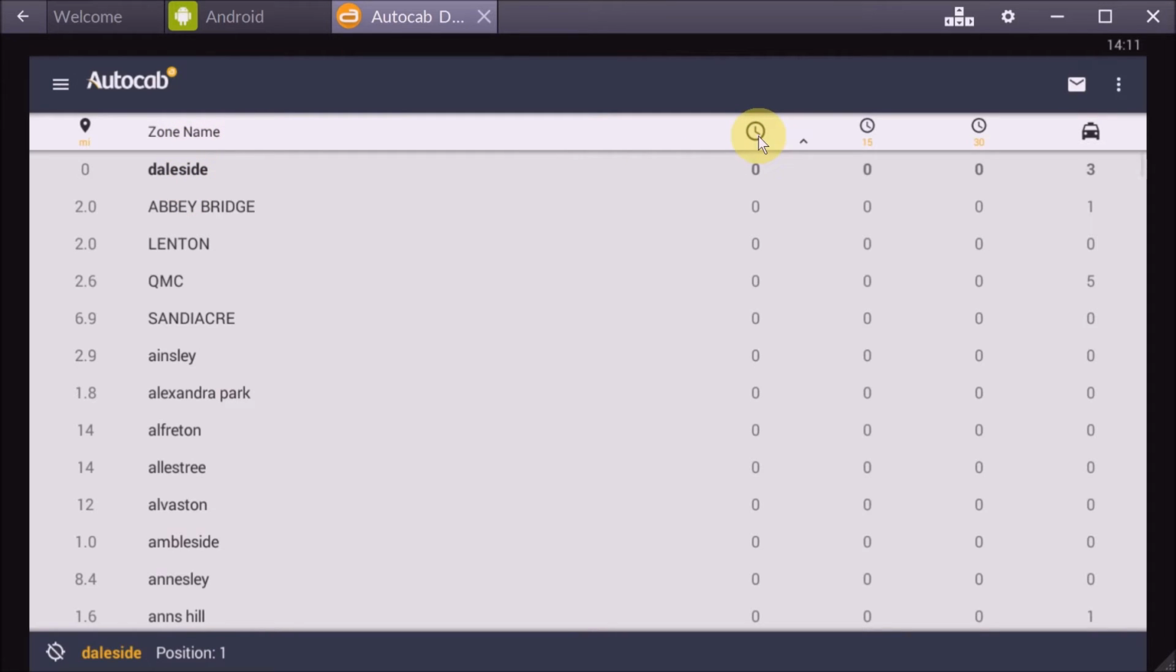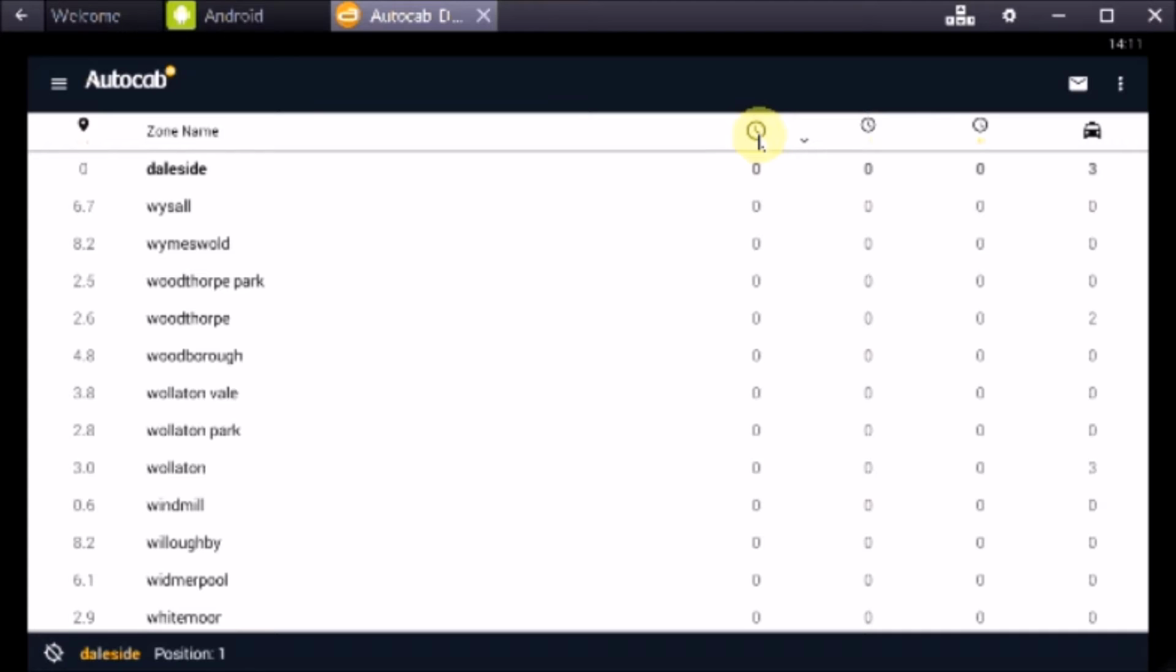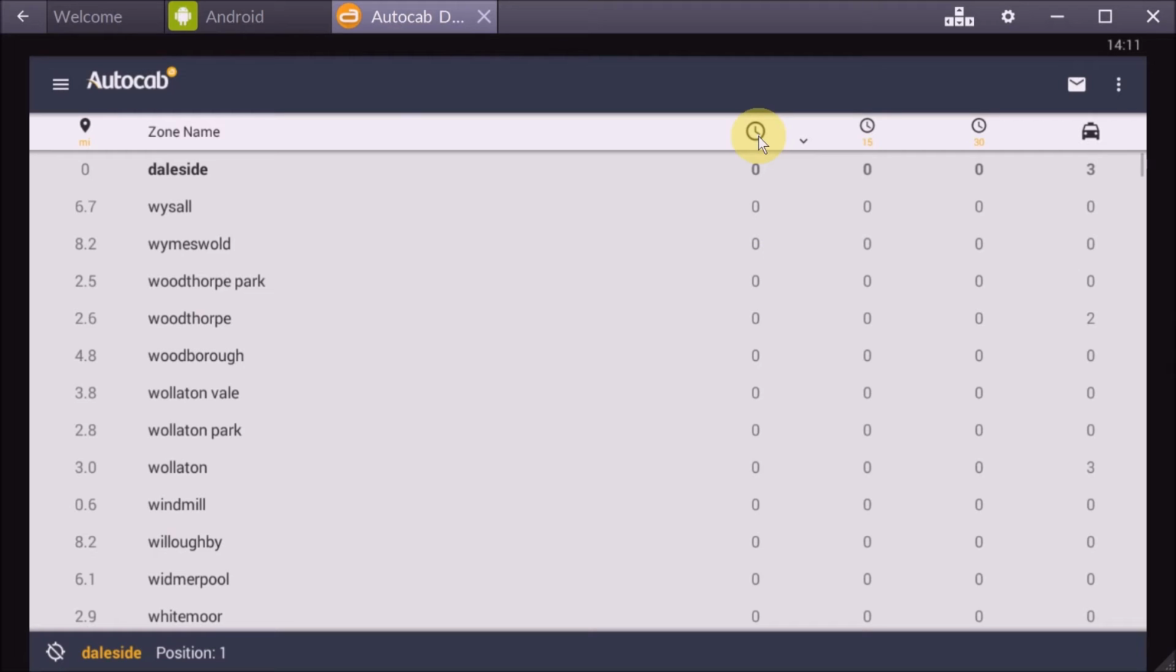If you want to see work by jobs available now for bid, select the jobs waiting icon. If you want to see work by jobs available in 15 minutes, select the job soon in 15 minutes icon. If you want to see work by jobs available in 30 minutes, select the jobs soon in 30 minutes icon. If you want to organize your screen by the number of cars, just select the car icon.